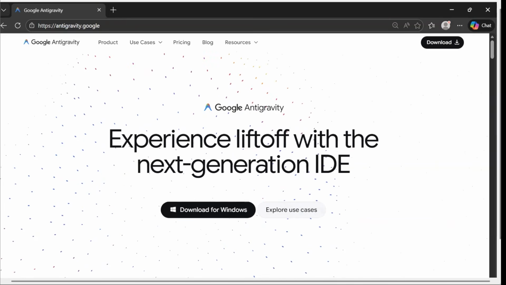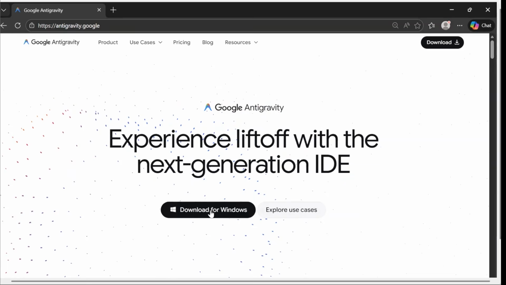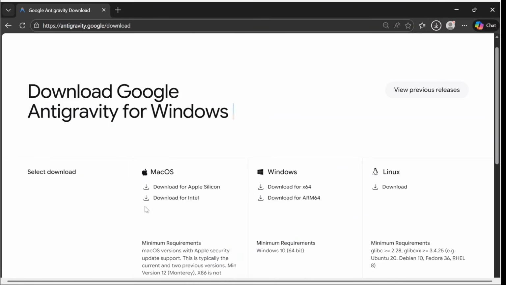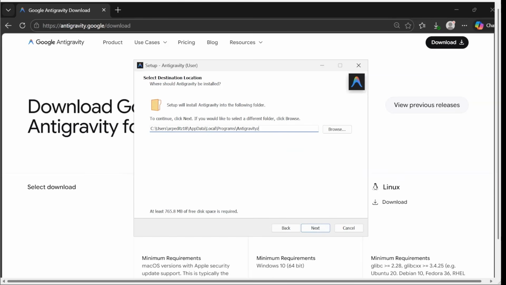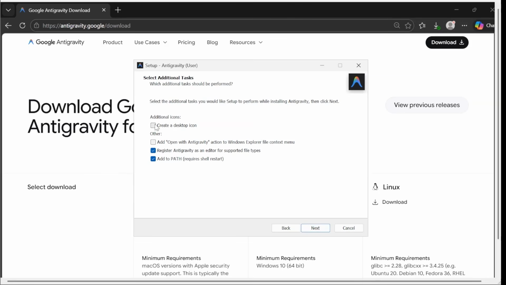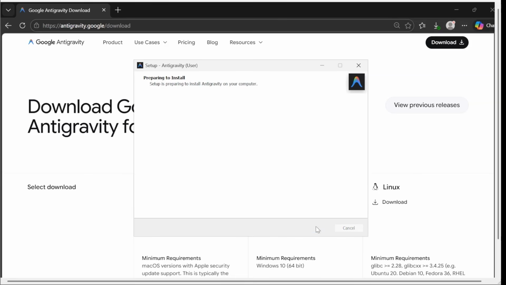Head to antigravity.google and click on this download button right here. Now pick an installer according to your operating system as well as the architecture. Once the installer is downloaded, run it and then accept the agreement. Click on the next button, choose the path to save your folder and install it. Click on the next option, create a shortcut, and lastly, make sure you check this item, which is create a desktop icon so that Antigravity will be added to your desktop for ease of your access. Now, click on the next button and start the installation by clicking on the install button.